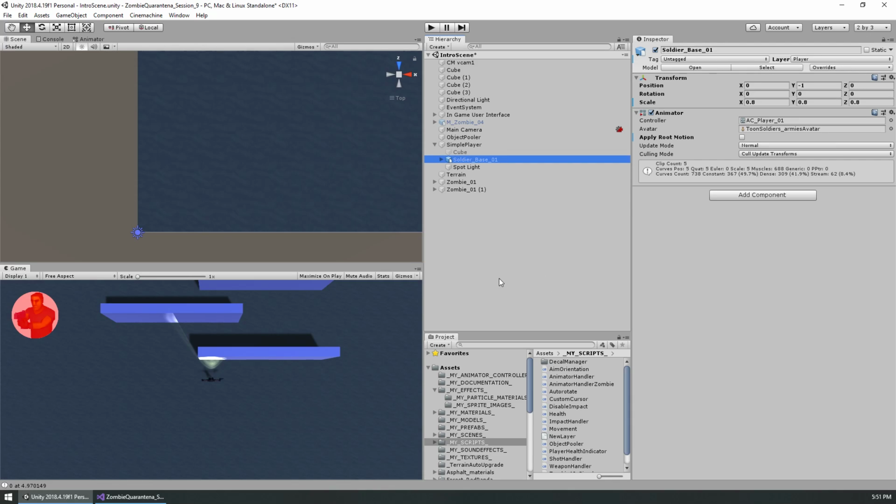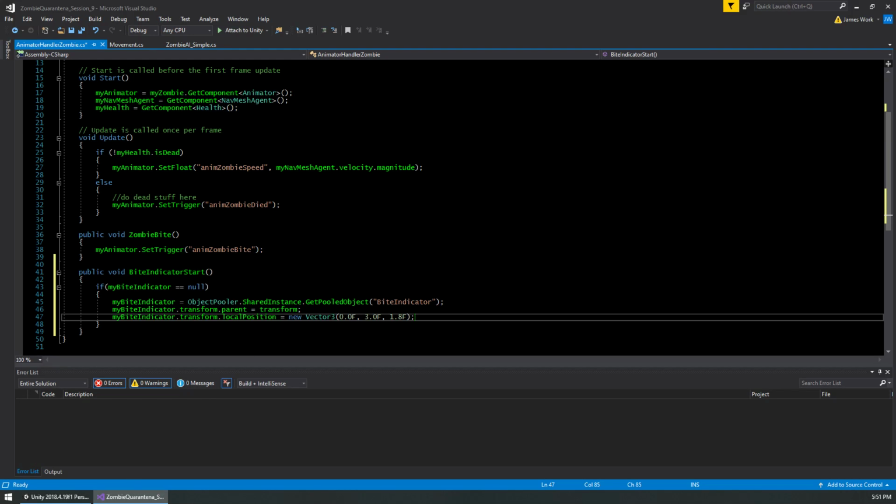If you set something to those values, it's going to be 3 meters in the air, because y is going to be 3, and 1.8 meters forward. So it's going to be 1.8 meters in front of the zombie. I worked on these values for a little while yesterday to make sure that they looked okay, and they will.